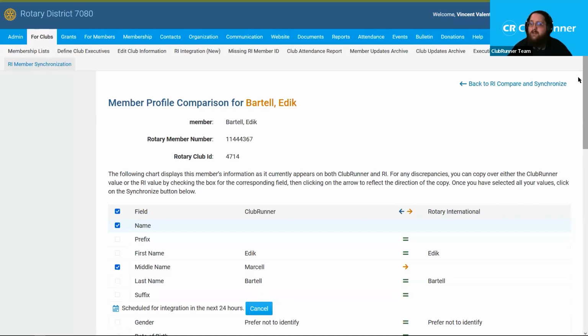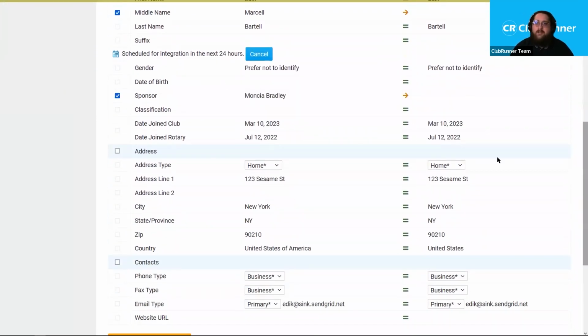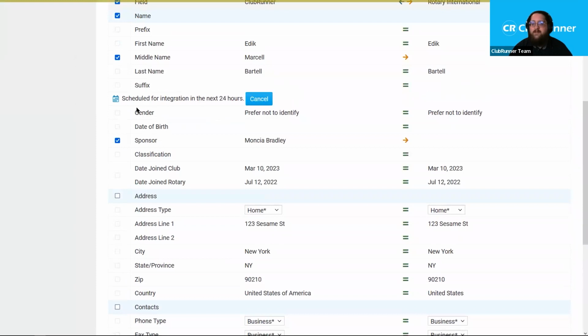So the page has refreshed here. And if we scroll down, you can see that a number of the different items are scheduled for integration in the next 24 hours. So sometime in the next 24 hours, this information will be synchronized over to Rotary. Usually this will only take a couple of minutes. Sometimes, depending on how busy it is, it can take up to 24 hours.